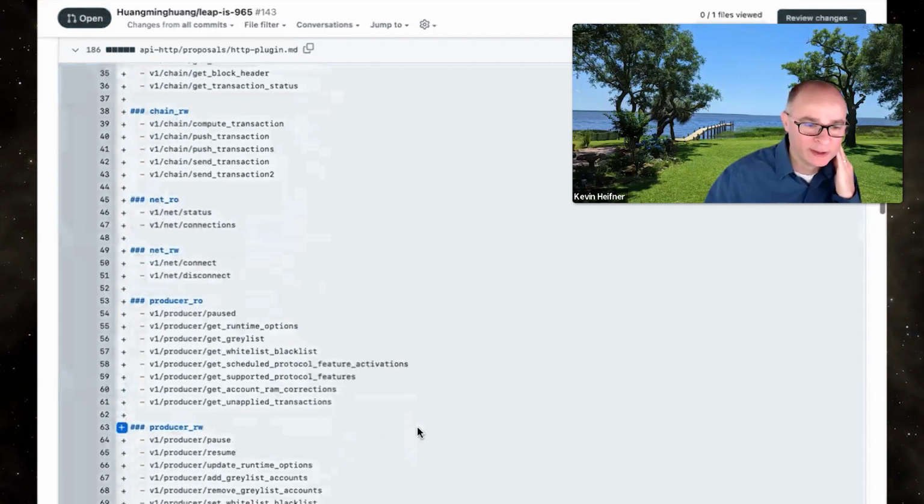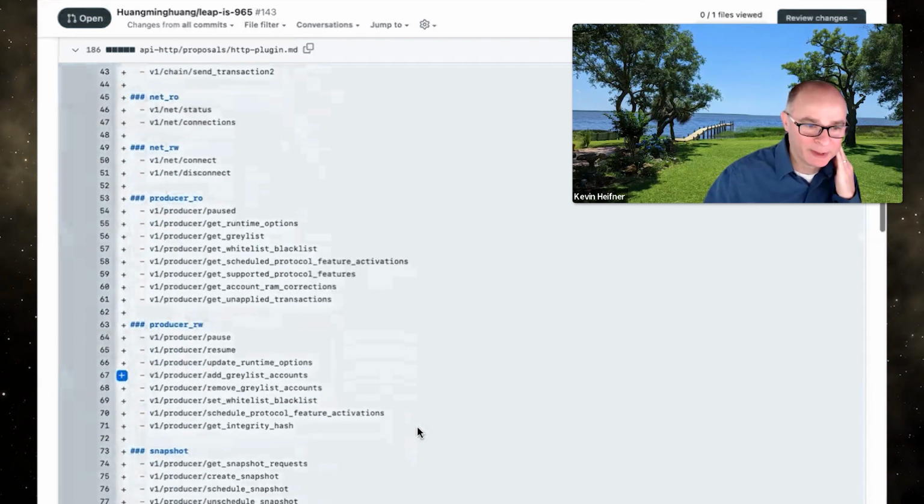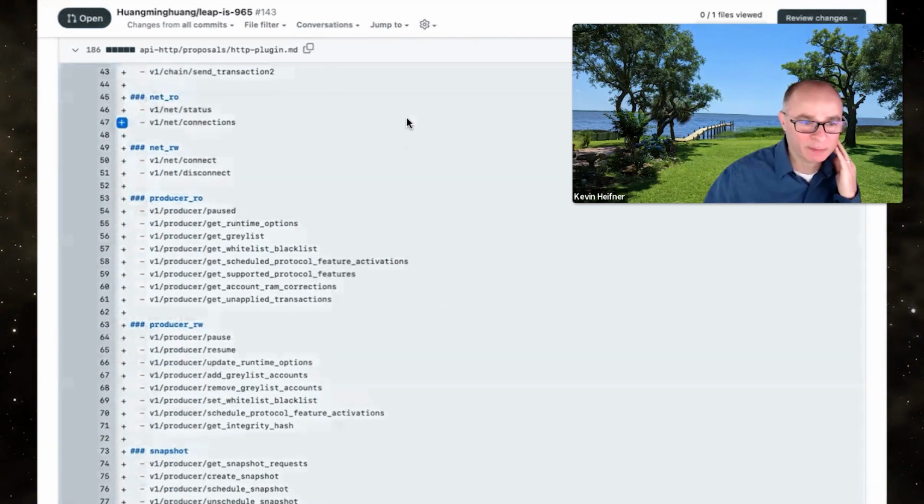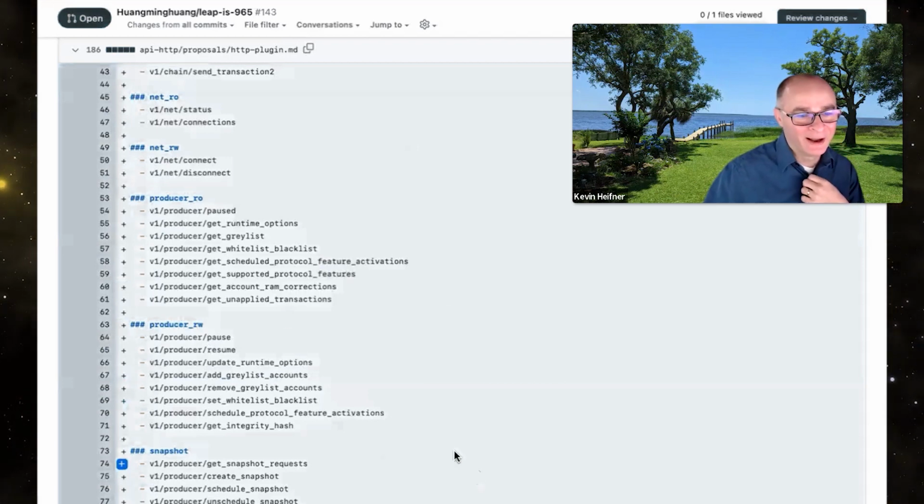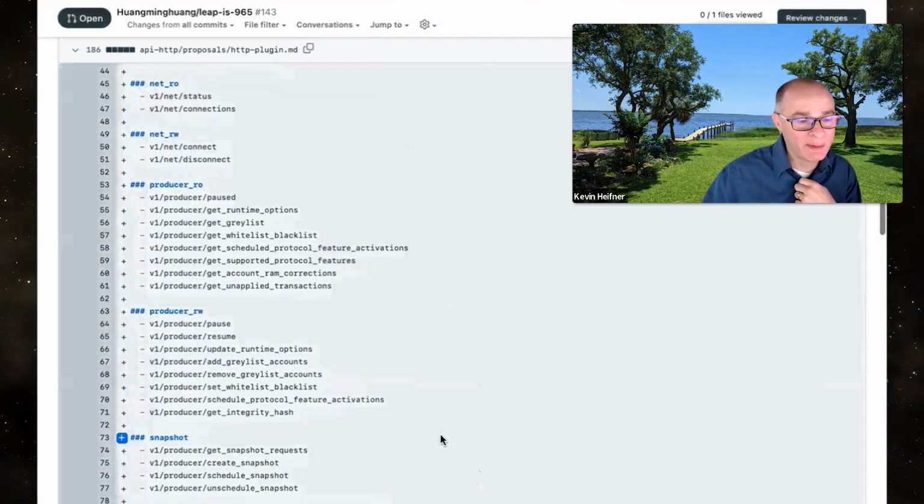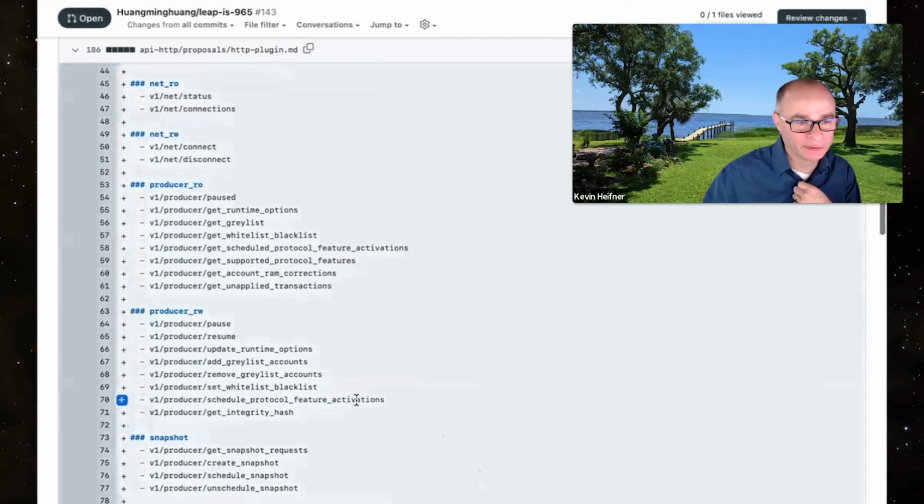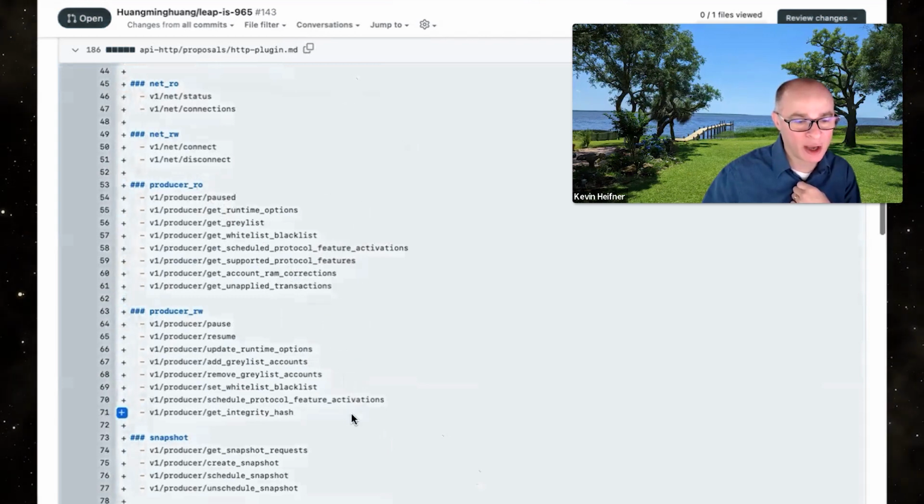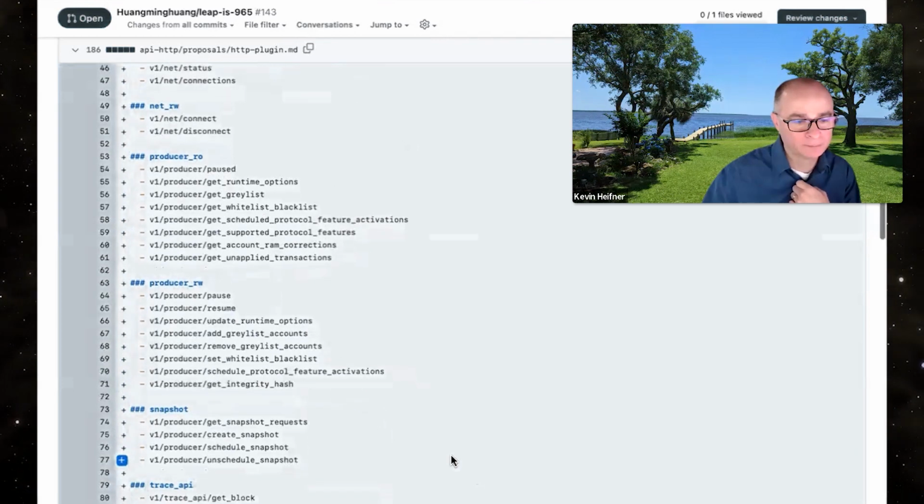I don't think you would expose the ability for users to be able to see your gray list. I don't know. So maybe it doesn't make sense to have different categories for producer or net. But certainly putting snapshot on its own, in its own category, I think makes sense.